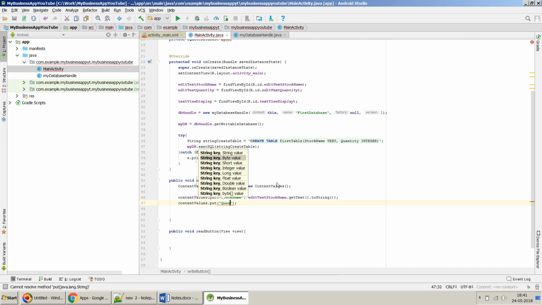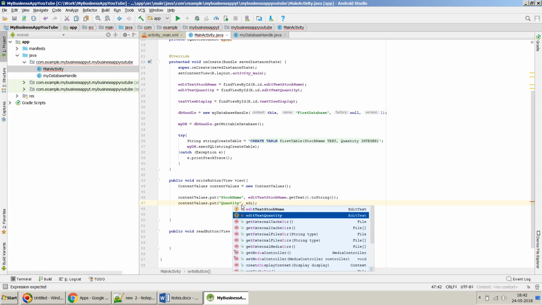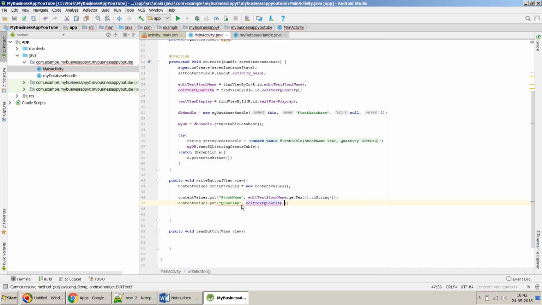So quantity, just be sure that the spelling mistake is not there. Usually you should prefer to do a copy paste from here to here. And the second one will be my edit text quantity dot get text dot to string.